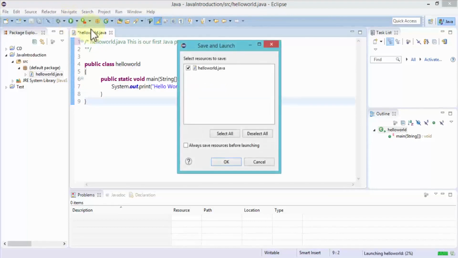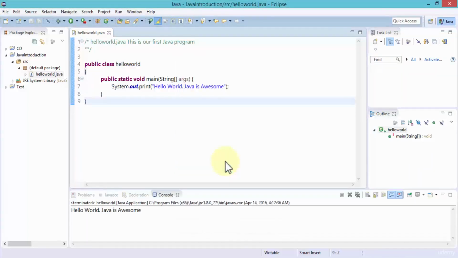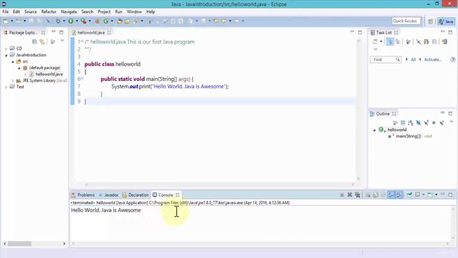As soon as I click on it, Java brings up the save and launch dialog box. Here's the name hello world.java. And recall, one of the rules from the previous lesson was that hello world.java needs to be saved in this format. So let's click OK. And on the bottom in the console, you'll notice it'll print out hello world, Java is awesome. So great. We did our first Java program. Now let me explain what we just did, in fact.